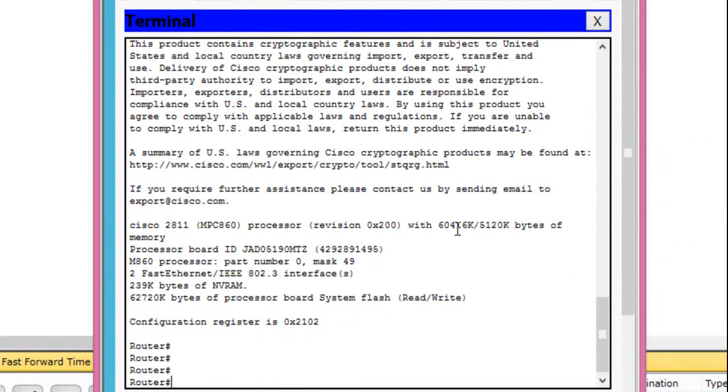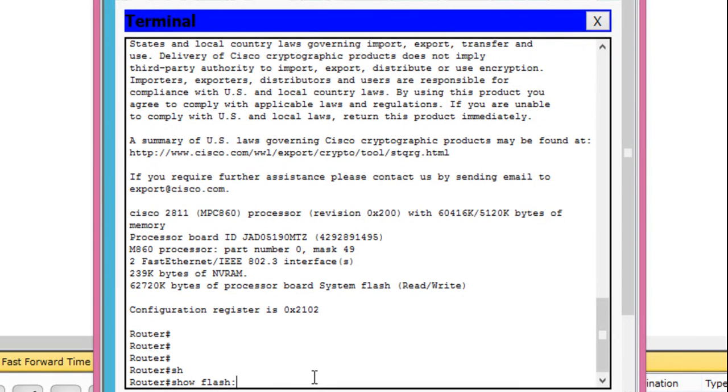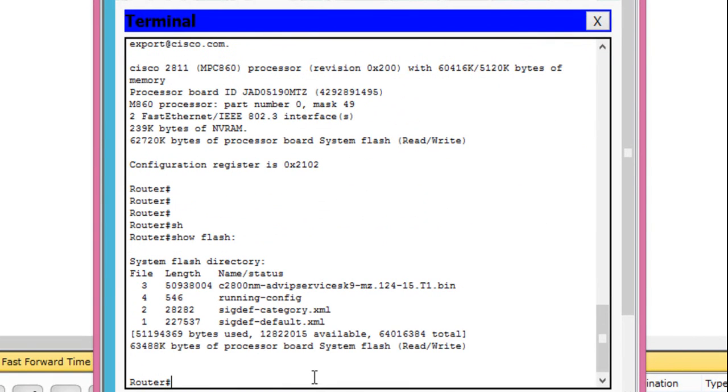The RAM size can be seen from this line. It is 60416 kilobytes. Drop 3 digits from the right, and you get the megabyte size. So the size is around 60 MB. Now to check the free flash, issue the command show flash colon. It will show you all the files in the flash memory.